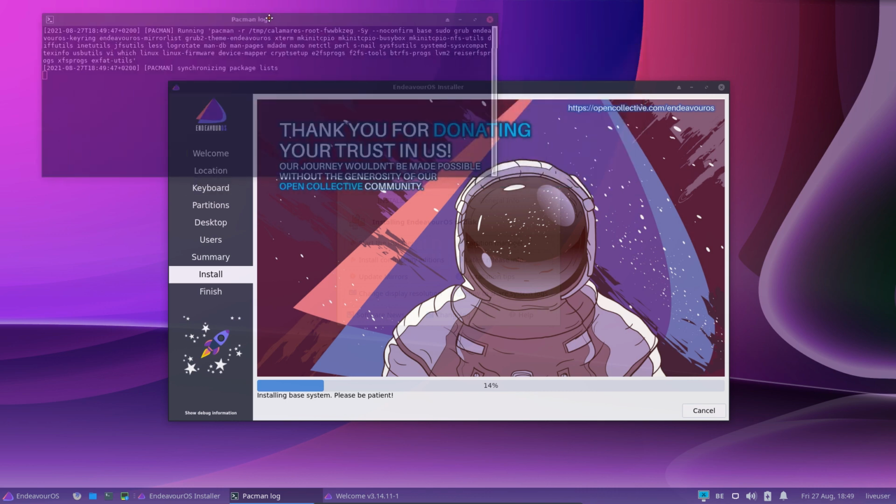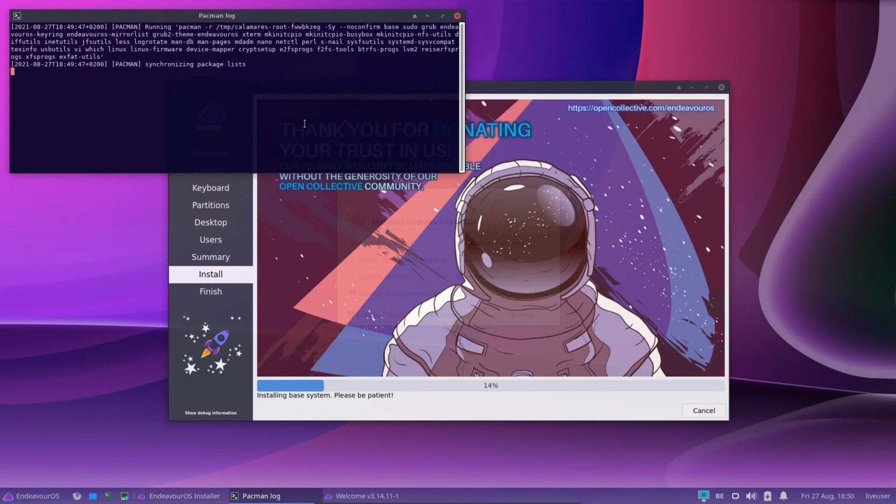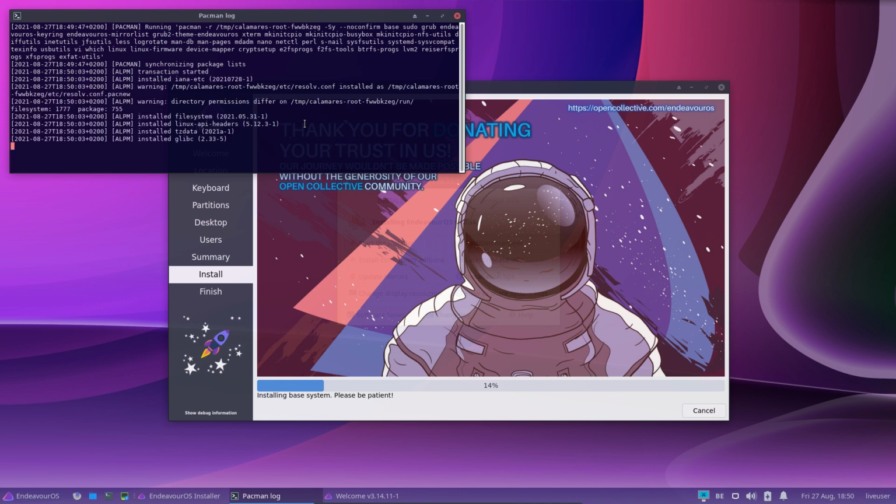So this is the log file, the Pacman log, so it keeps track of everything that's going to happen on your system.